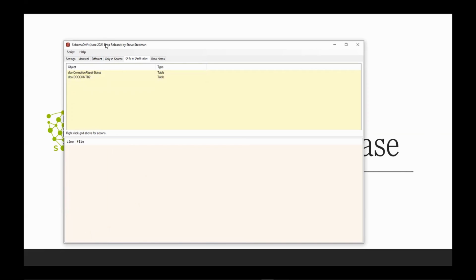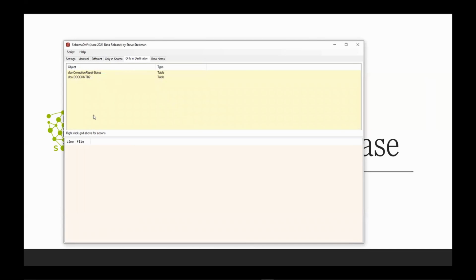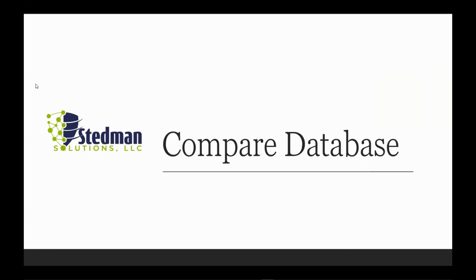This is really super handy anytime that you're making changes in the database to be able to go and see what's identical, what's different, what's only on one side or only on the other side, and then go find those differences and move them from one side to the other. But it gets even better.